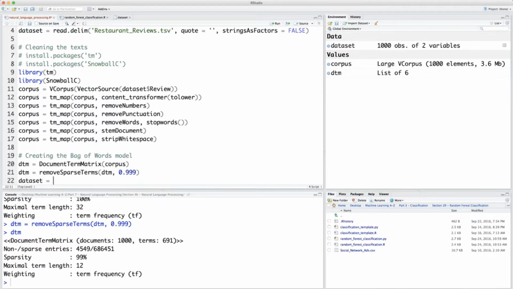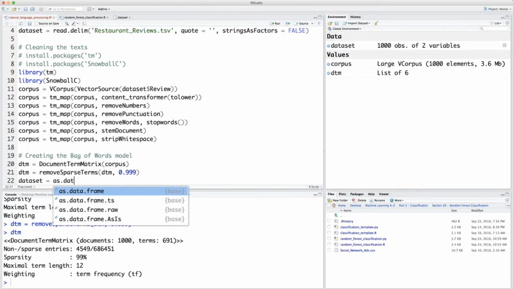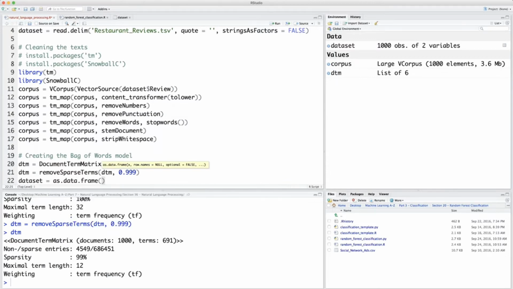Dataset equals, and then that's when we use the as.data.frame. Here it is, that's the first one. Here we go. And so now we need to input the matrix we want to transform into a data frame. And that's of course DTM.